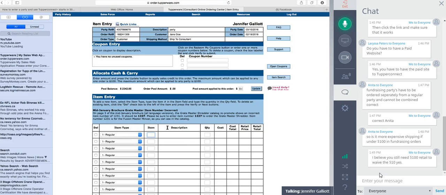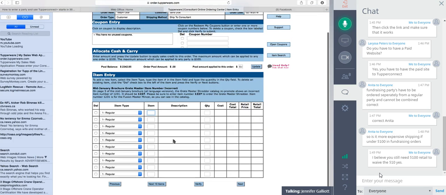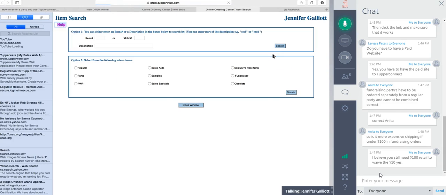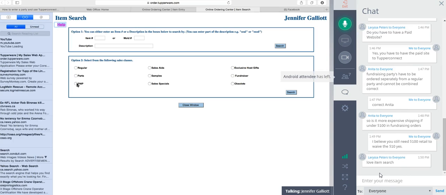So here is where you're going to enter your orders. If you have the order sheets, you can do it that way. You'd have your order sheet in front of you and you would know codes to enter. But if you don't, you can also use item search. This is my favorite way to enter orders. So here you have your regular orders, your parts, your purchase with purchase. Never forget about a purchase with purchase. A tip, actually, I think I got this from Jen.